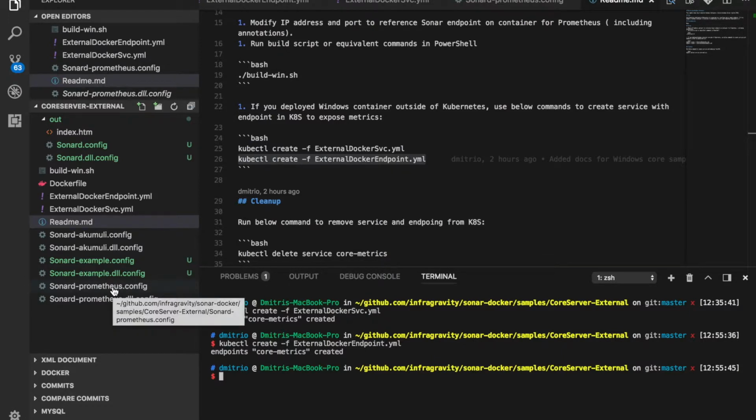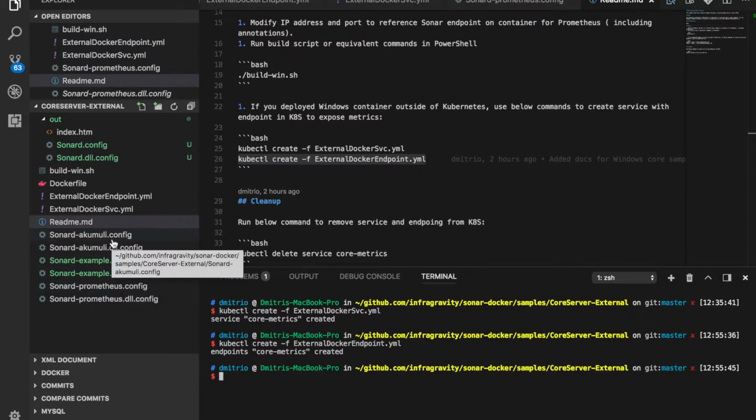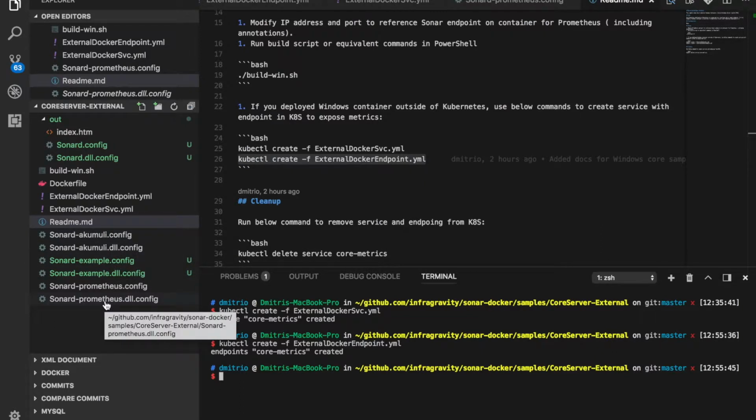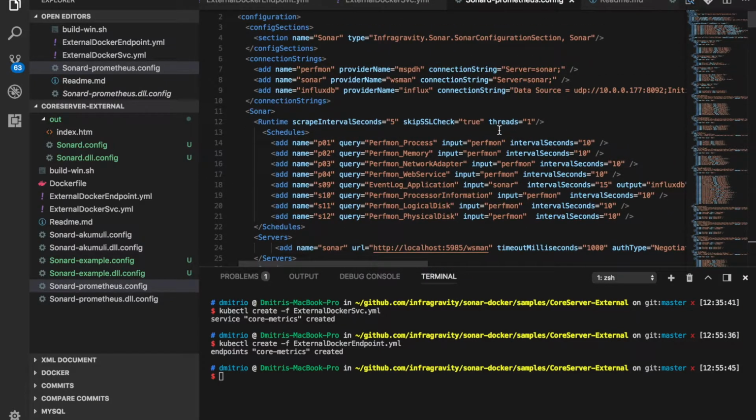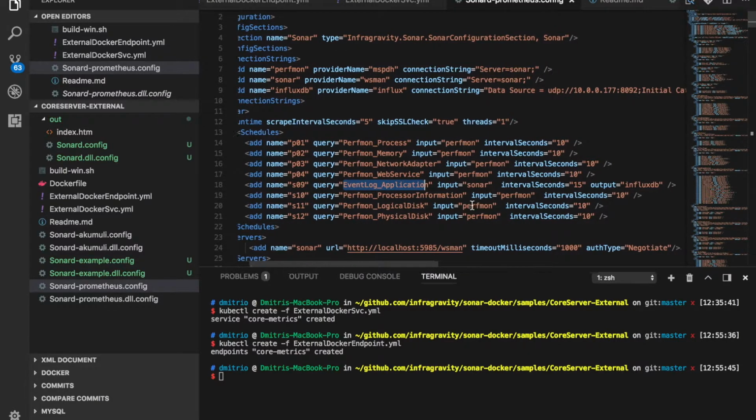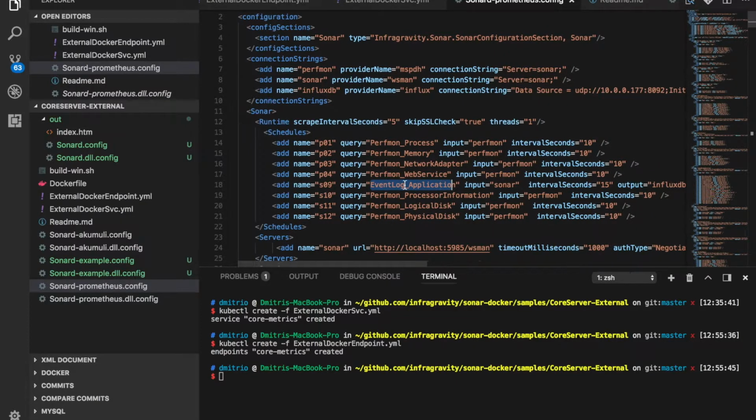So if you want to switch from Prometheus to another time series database, you have two options, Accumulo and InfluxDB. And the most interesting part, if we look at the Prometheus config, which is here, and see what's collected. So there are two sources for collection, as you see here. One is perfmon, which collects the counters, and then the second one is called Sonar. And this entry is for WMI, so we can collect event logs and send them to InfluxDB.